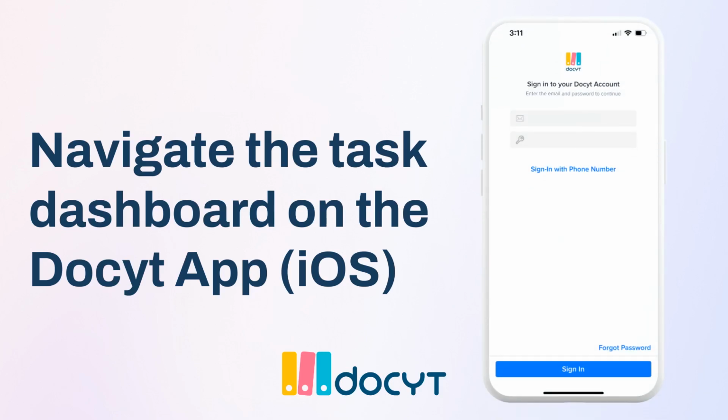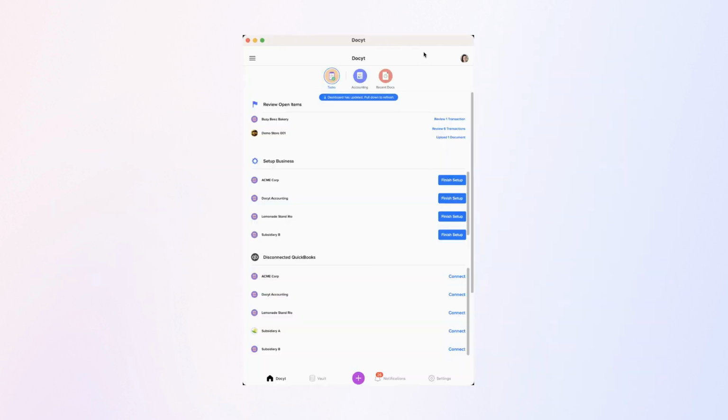Welcome to the Tasks dashboard in your Docyt app, where managing your financial tasks is made simpler and more efficient. Let's explore what you can do here. First, tap on the Tasks icon. This is where you'll find key activities waiting for your attention.